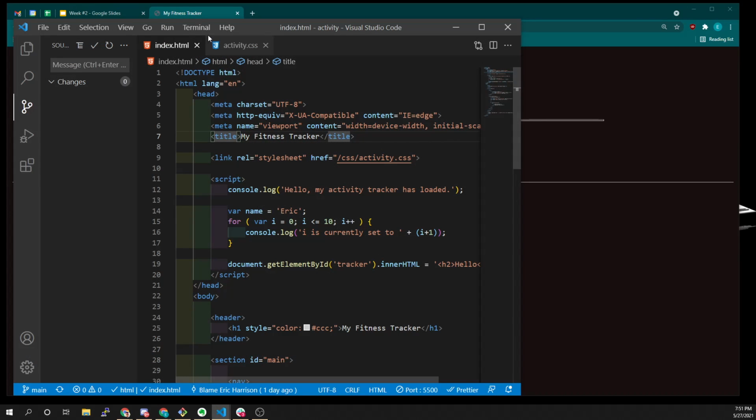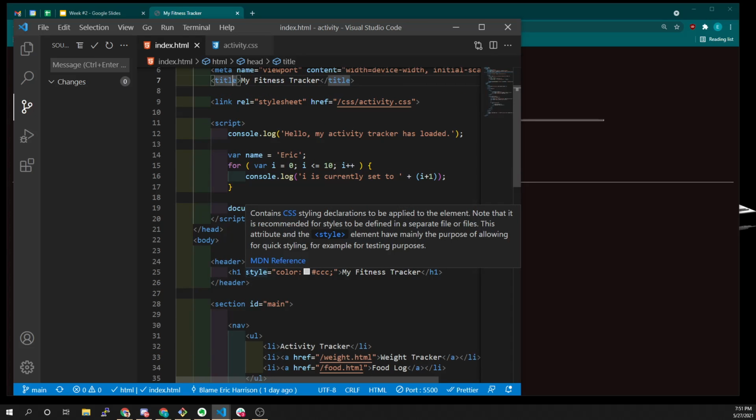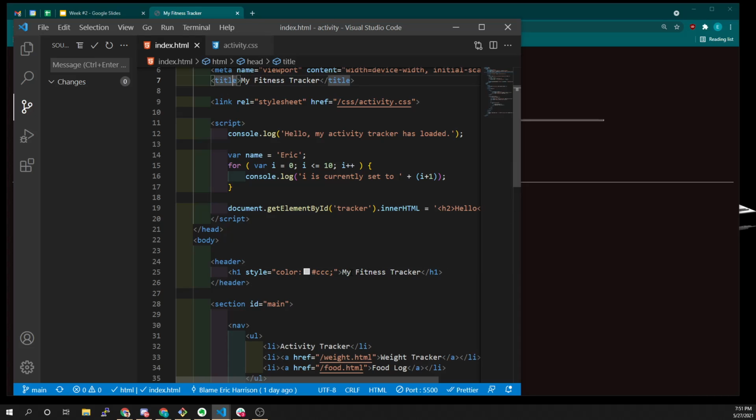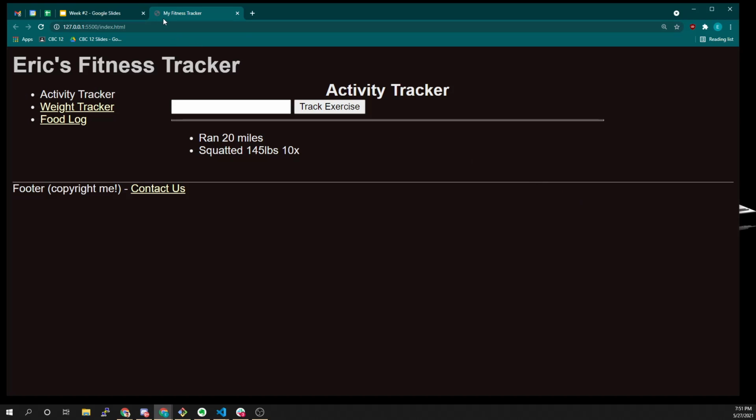In these examples, we have an H1 in here, which is a heading of level 1, heading level 1. I put in the same words, my fitness tracker, and that is just a convention I picked, but I can put literally anything I want in here. I can say Eric's fitness tracker, right? And when I save this page, you'll see that the title, in the title bar, the tab, still says my fitness tracker, but our H1, which is a big heading, says Eric's fitness tracker.